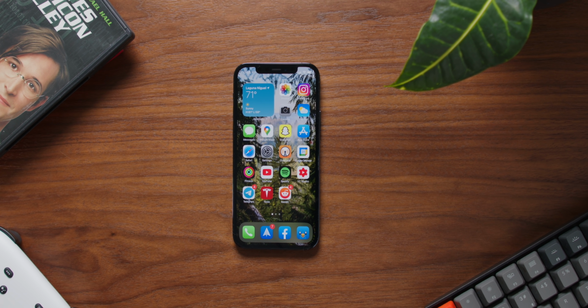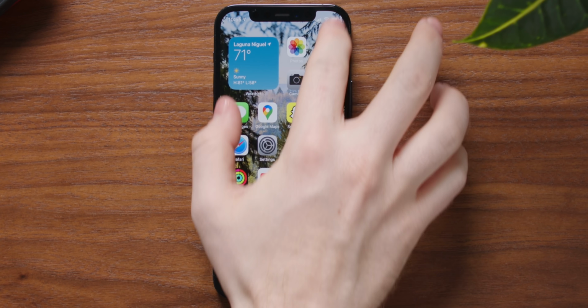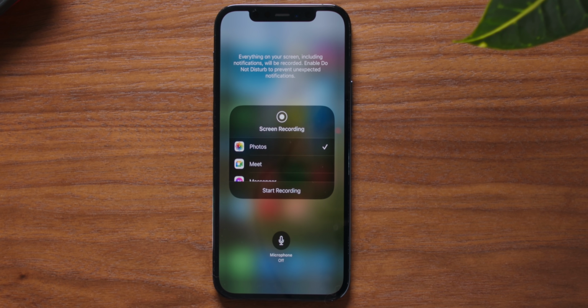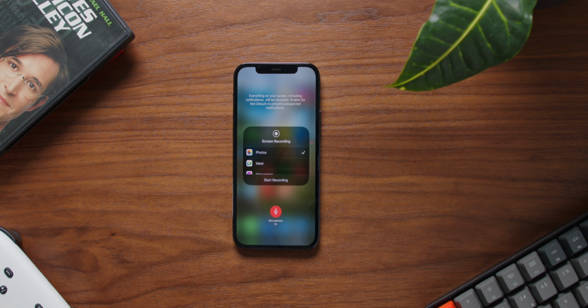So unlock your phone and go to the screen recording icon in Control Center. When you tap on it, long press. By default, it's toggled off, but in our case here, we want to toggle this on. Just tap the microphone to turn it on.